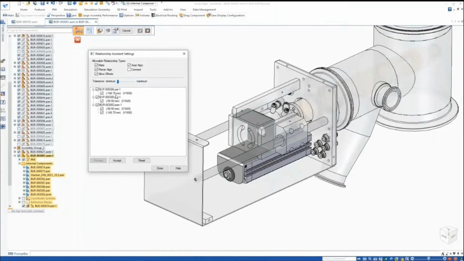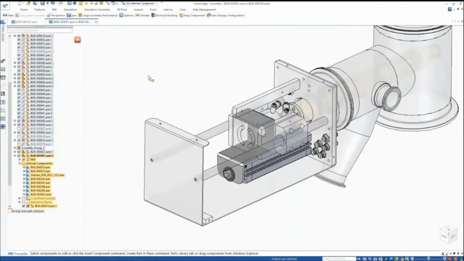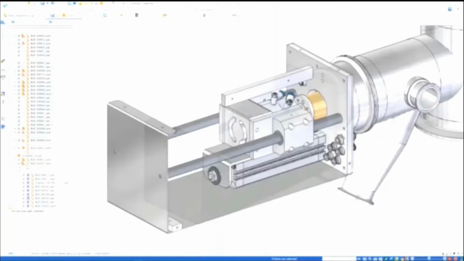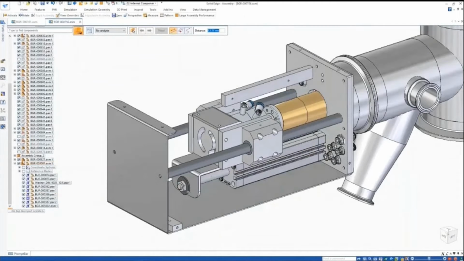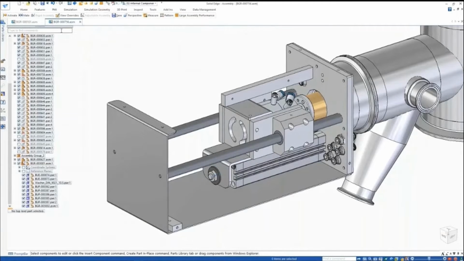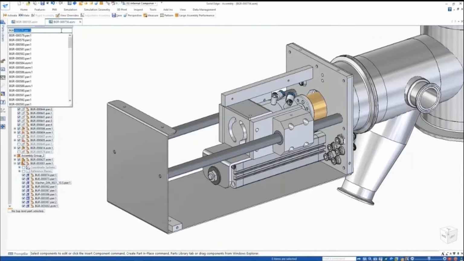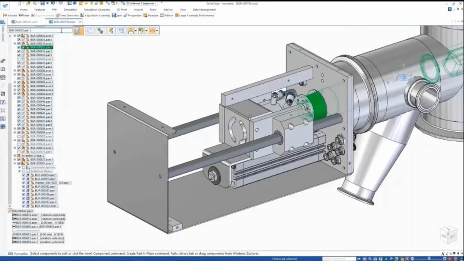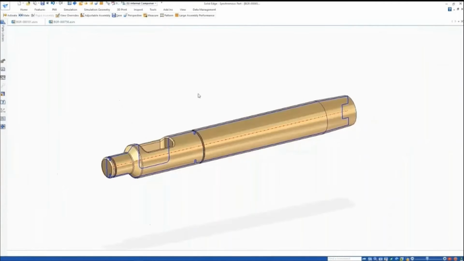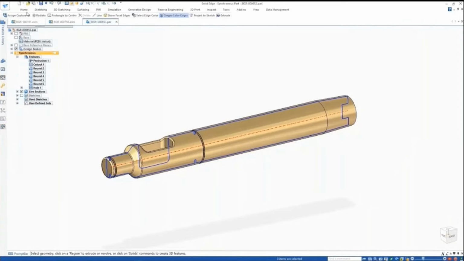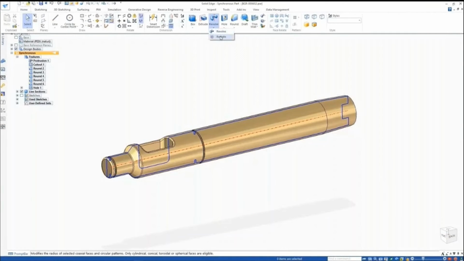Once the internal component is complete, the relationship assistant makes light work of creating the correct assembly constraints. The operation of the dosing system can then be simulated even though the cylinder consists entirely of internal components. The new component finder speeds the process of locating parts. Simply enter the first letters of the name and the selective list displays the valid matches.